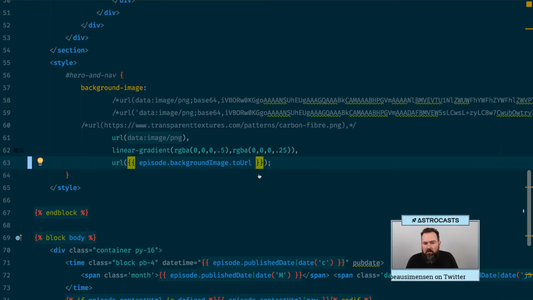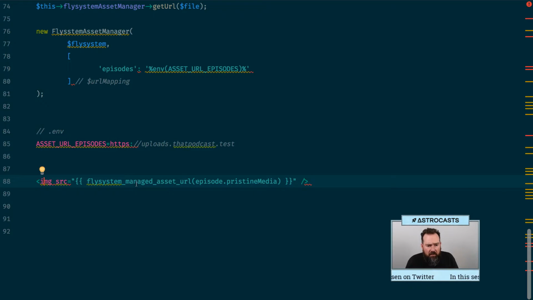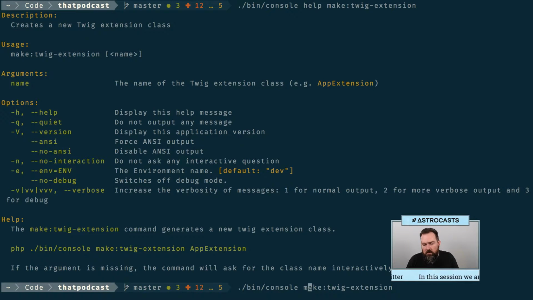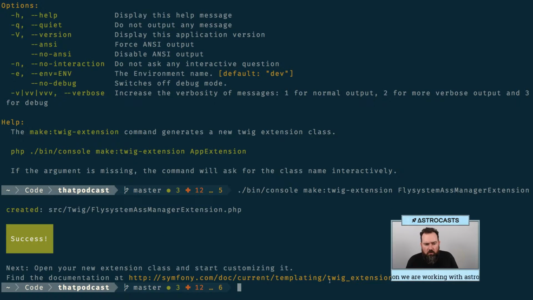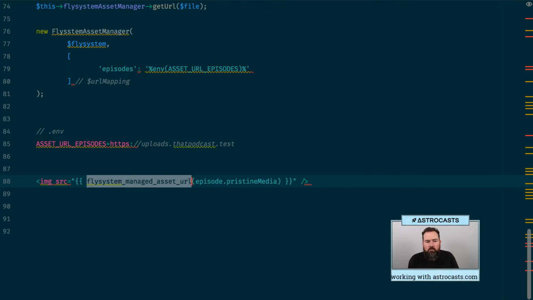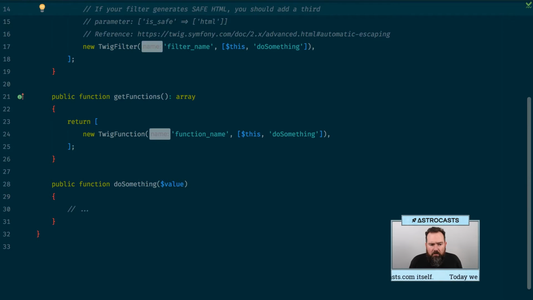All right, so let's check out our Scratch file, because I think I had a name. So we'll do Flysystem managed asset URL. So let's do Flysystem Asset Manager extension. Cool. Here we go. All right, if your filter generates safe HTML, it should add a third parameter. So filter name, this do something.